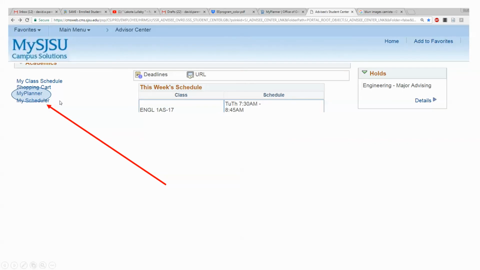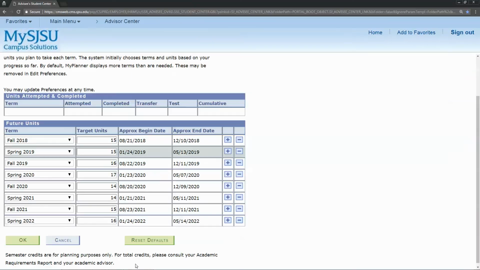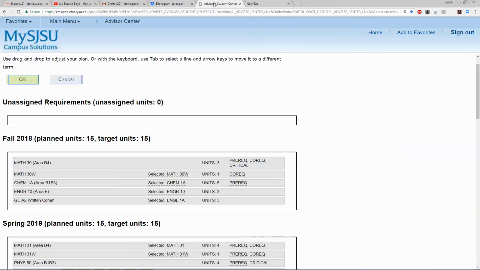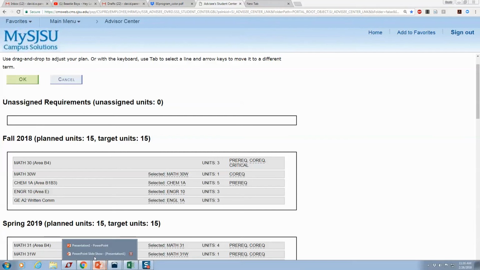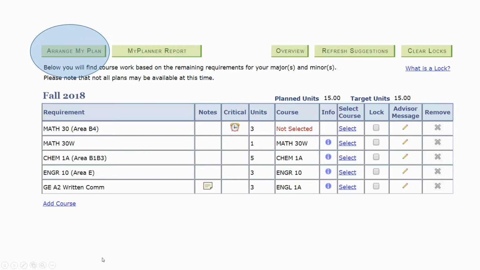So once you click on Myplanner, you'll have to click through and look at a few things. And you'll come up to your list of plan. And here we have a student that actually I think is coming in the fall, and they don't have any AP credit or anything like that.